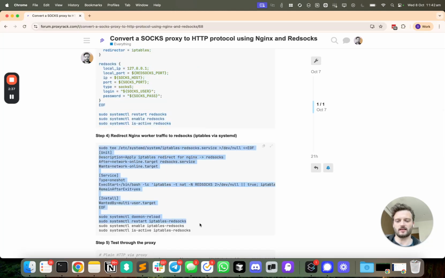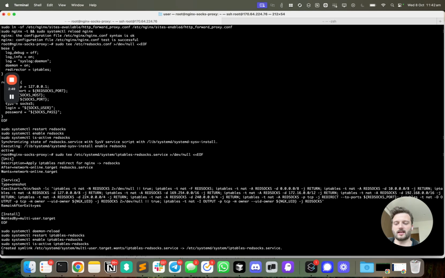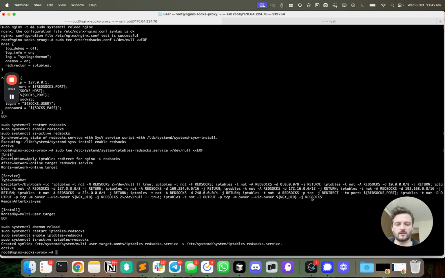Okay, the next part is the systemd configuration file. So if you're not sure what that is, basically this just makes sure that it runs the redsocks application in the background, and also has some custom IP tables that we're going to use to route the proxy traffic.